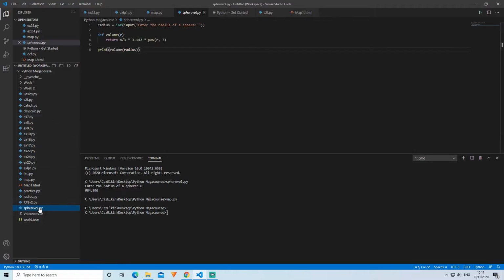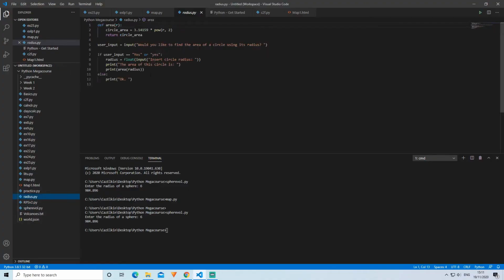I've got this sphere volume program. You just type sphere.py, and then it asks you for the radius of a sphere. If you say the radius is 6, it will spit out the volume based on the radius. That's a classic example of the kinds of exercises that you can find on the website that I showed you.